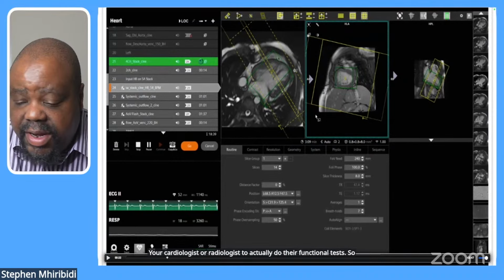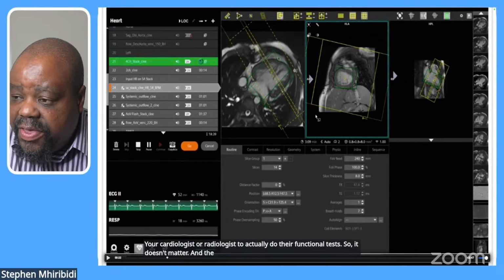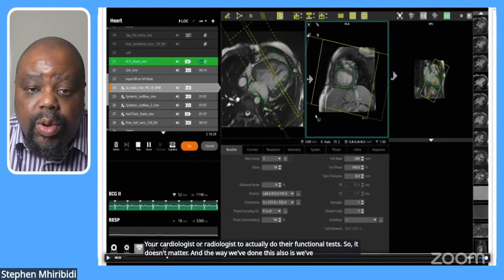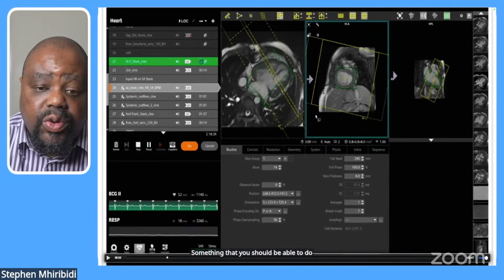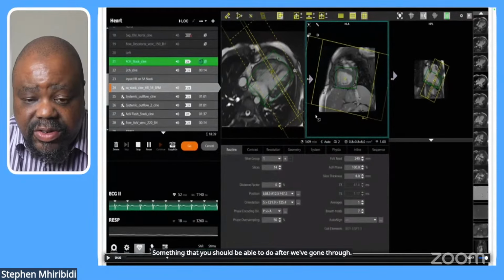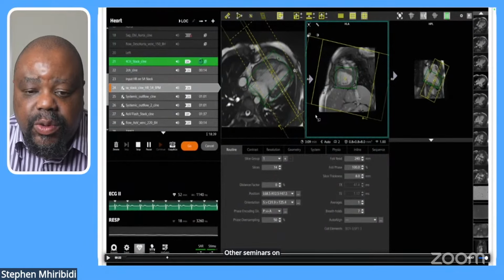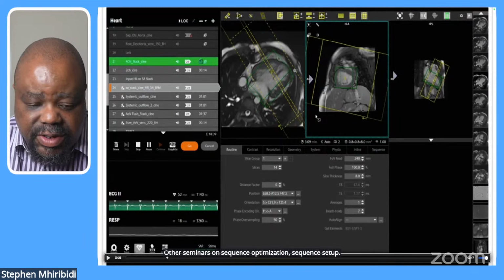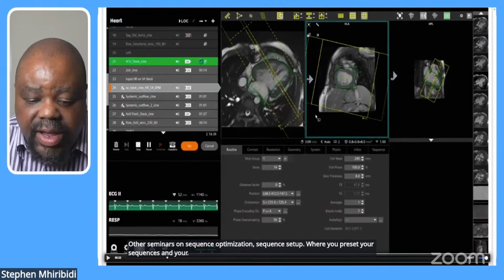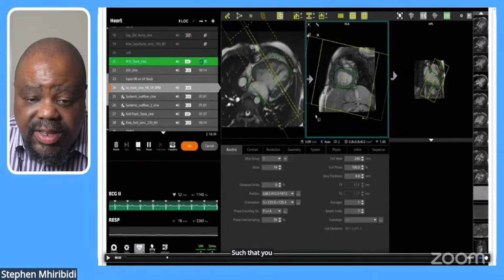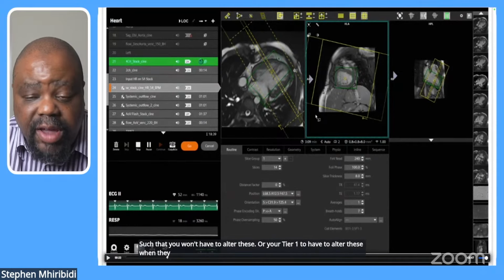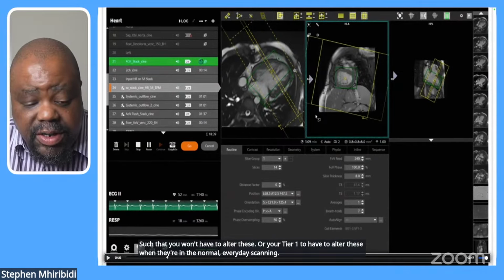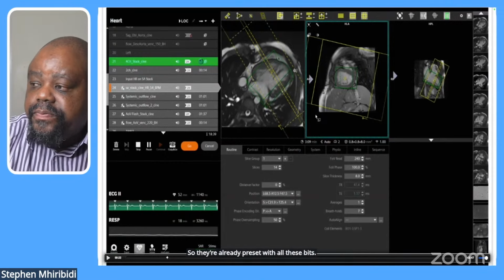So it doesn't matter. And the way we've done this is we preset this, something that you should be able to do after we've gone through other seminars on sequence optimization and sequence setup, where you preset your sequences and your protocols such that you or your team won't have to alter these in normal everyday scanning. So they're already preset with all these bits.